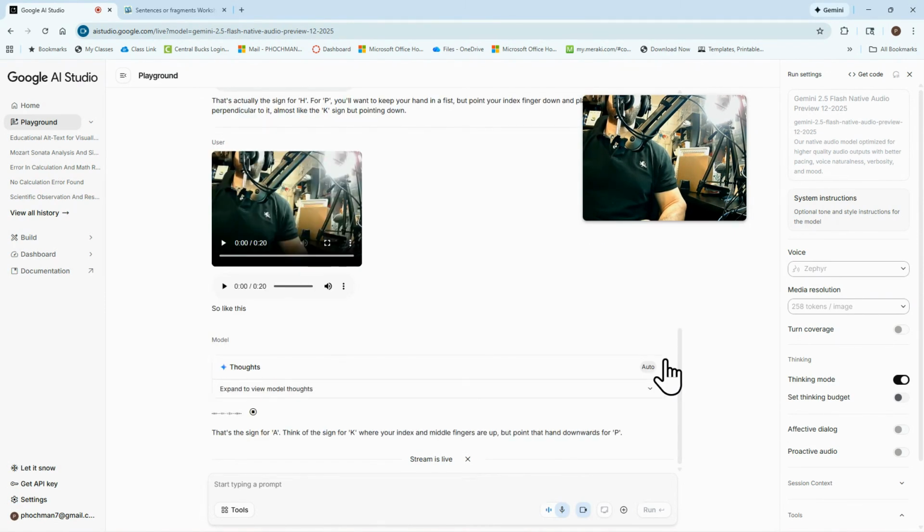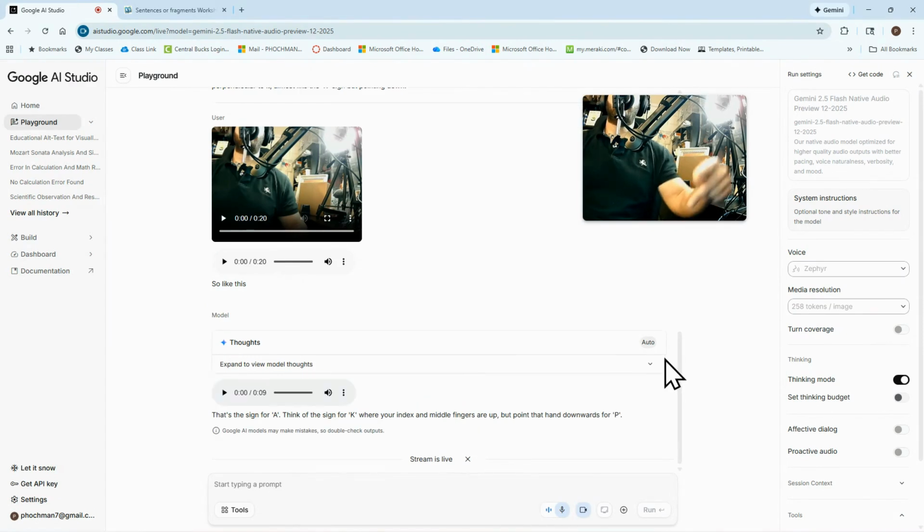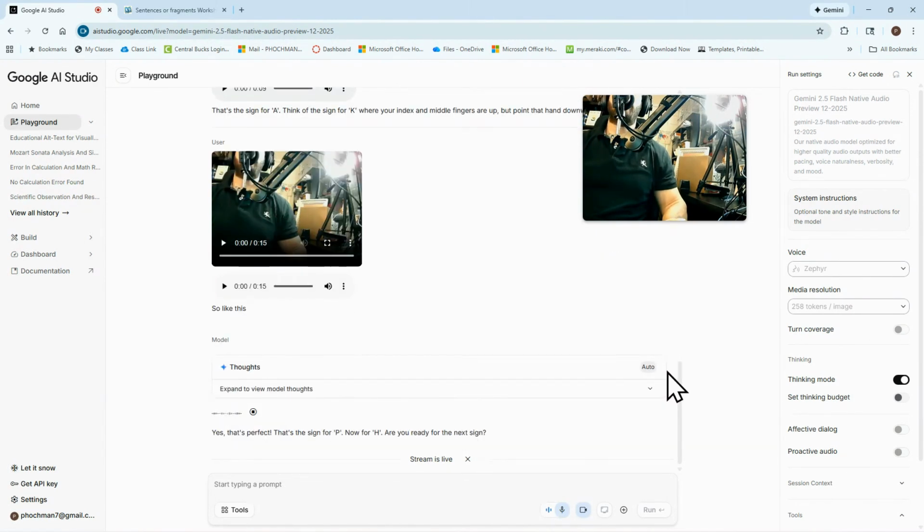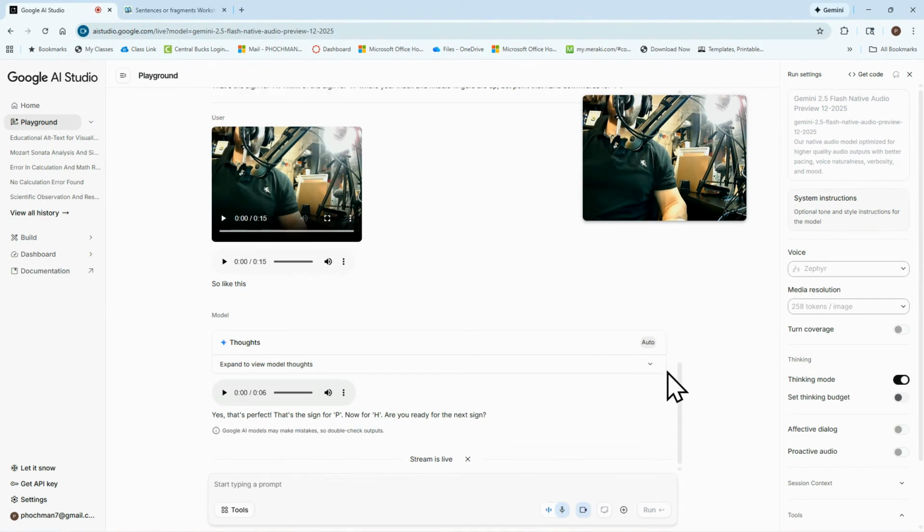Think of the sign for K, where your index and middle fingers are up, but point that hand downwards for P. So like this? Yes, that's perfect. That's the sign for P. Now for H. Are you ready for the next sign? Let me try the rest out on my own. See if they're right.